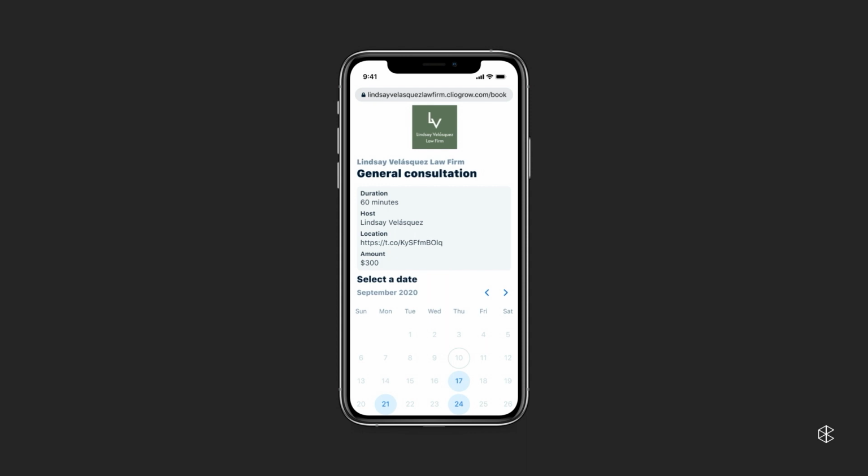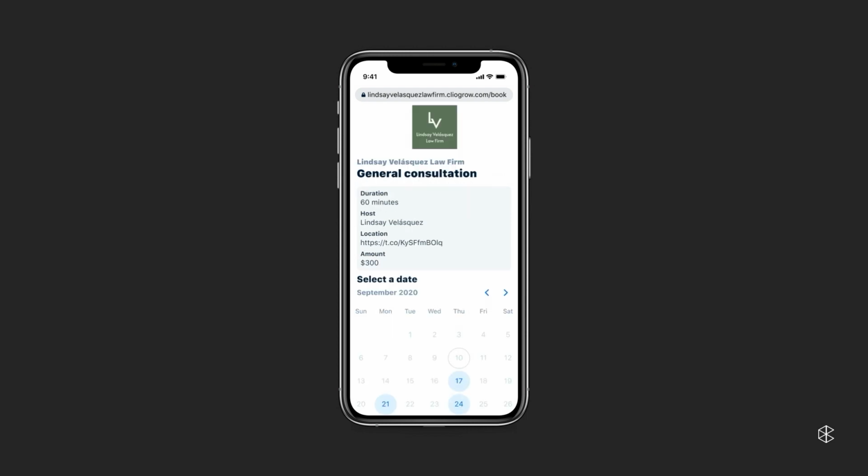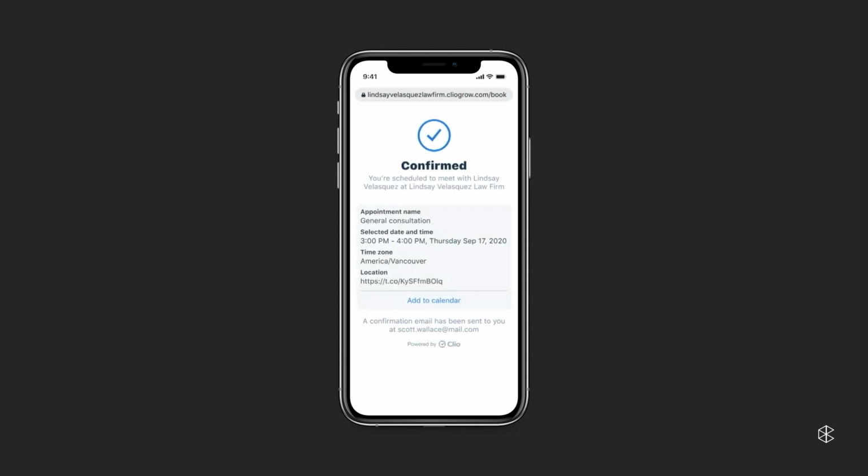Once your client has selected their meeting preference, they'll be presented with available dates and times. And on the following screen, they'll be prompted to enter their information, such as name, email, and phone number. When they reach the confirmation screen, they'll have the opportunity to add the event directly to their own calendar. And on your side, Clio will add the event directly to your own calendar automatically.